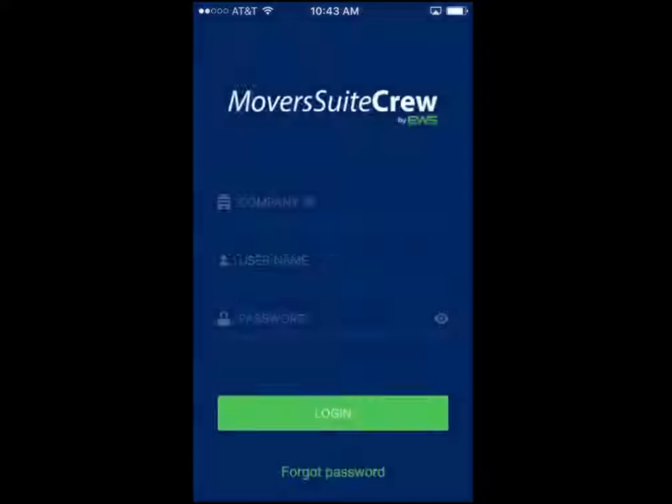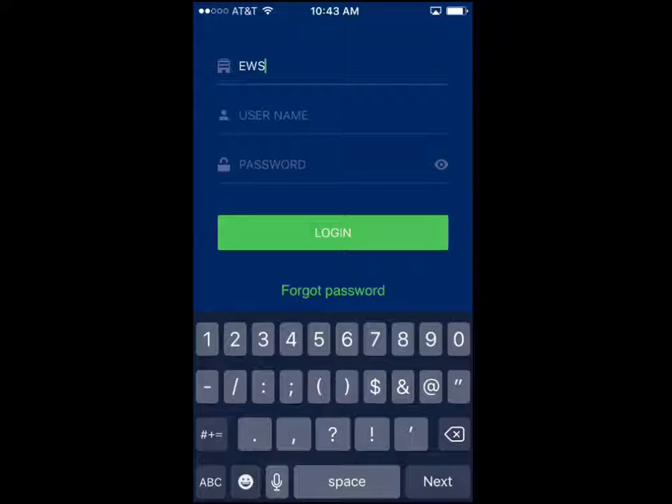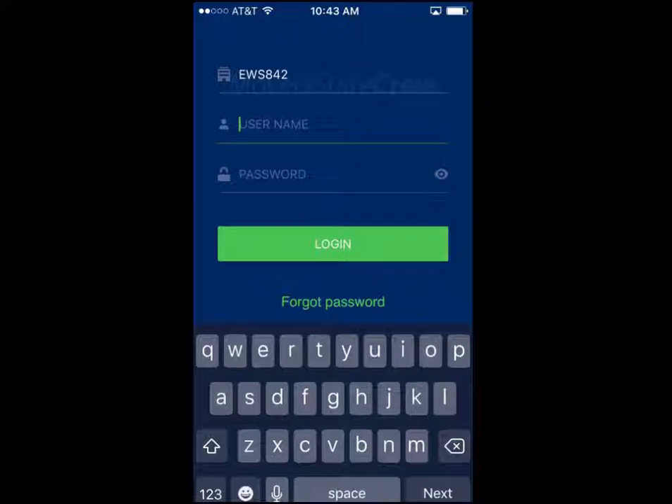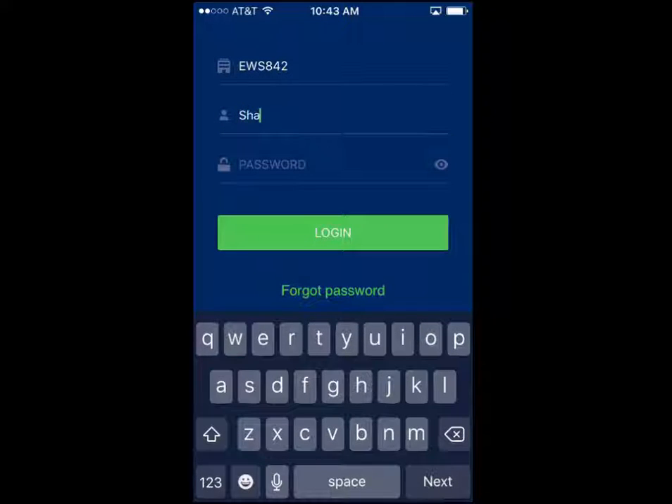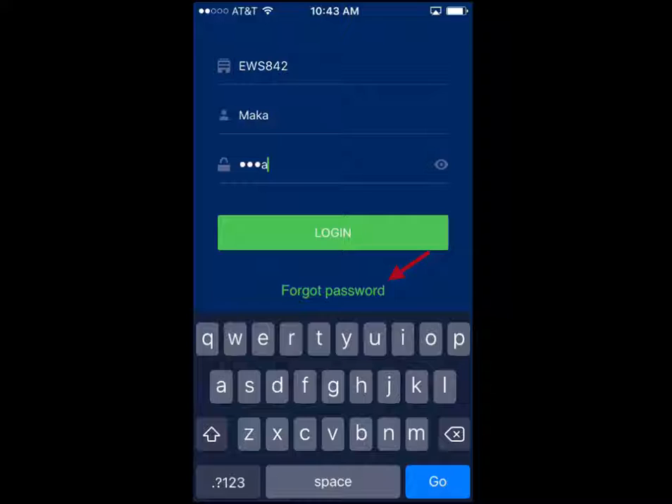When you launch the app, you are prompted to enter your company ID, username, and password. The company ID is provided to you by EWS Group. It is a company-wide identifier and generally does not change. The login credentials are defined within MoversSuite. The Forget Password option is available to reset your password.